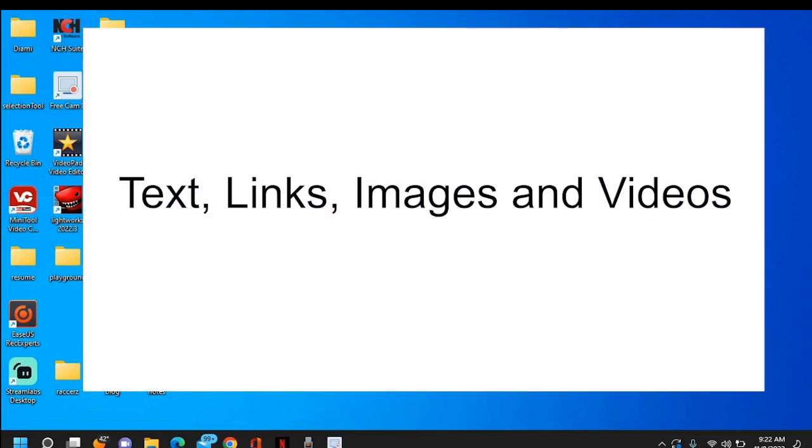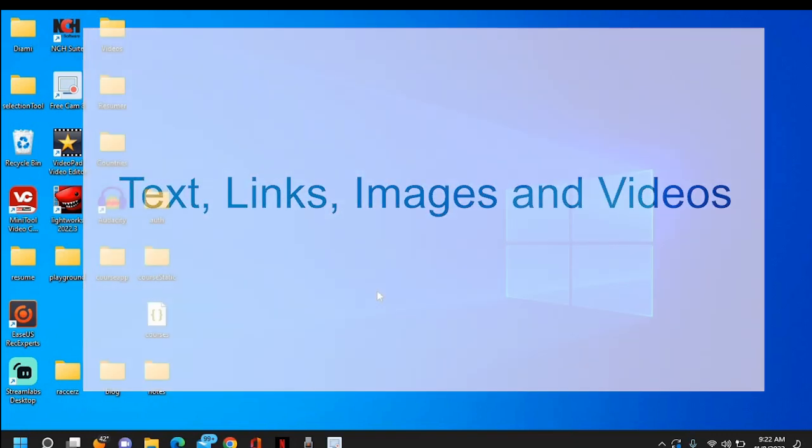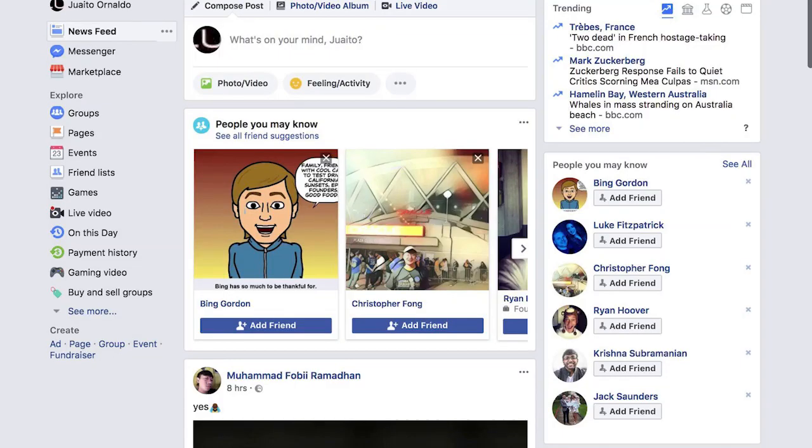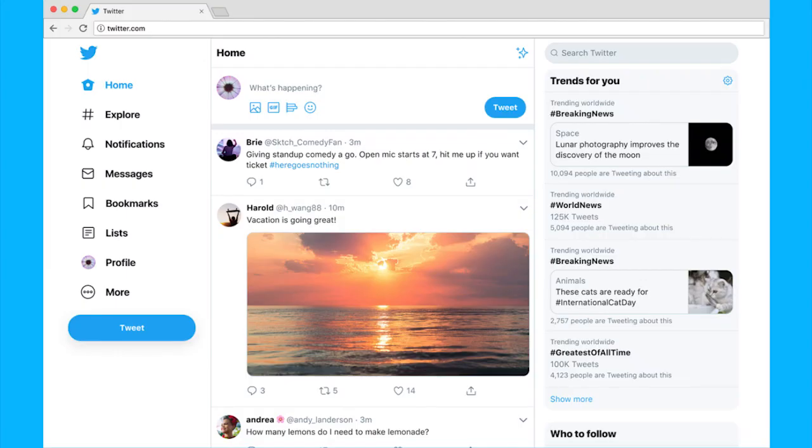Basically all the text, the links, the images, and the videos that you see on the internet are made possible by HTML. Every website on the internet uses HTML, and examples of this are the websites of companies like Facebook, Google, Twitter, and many others.